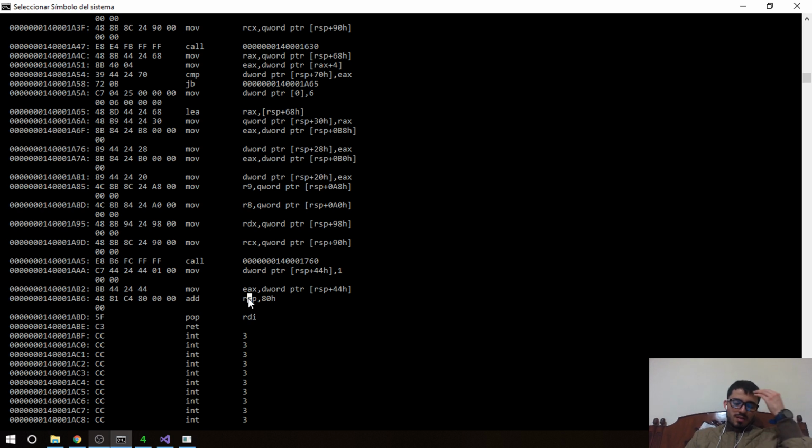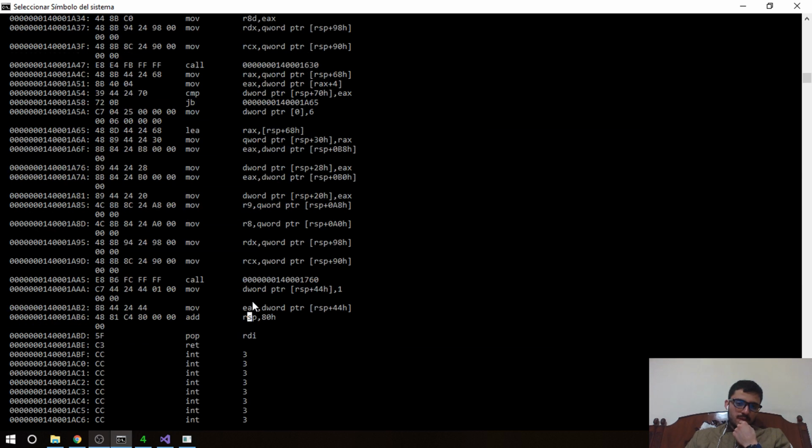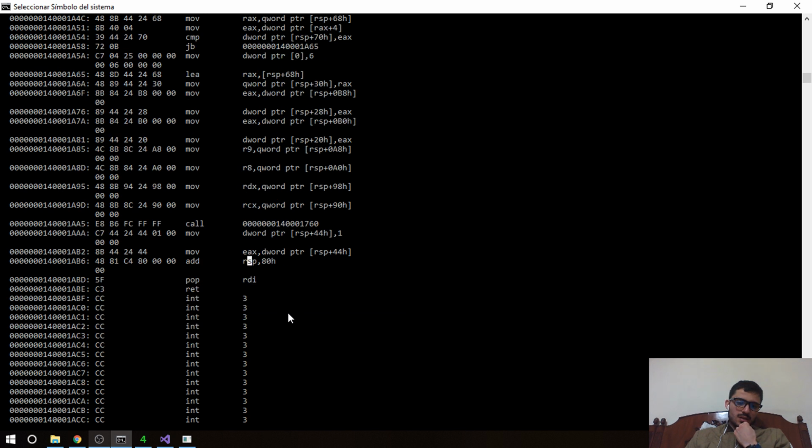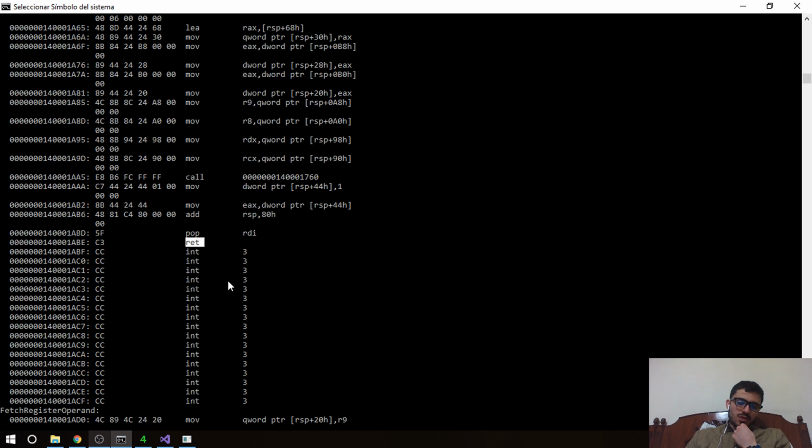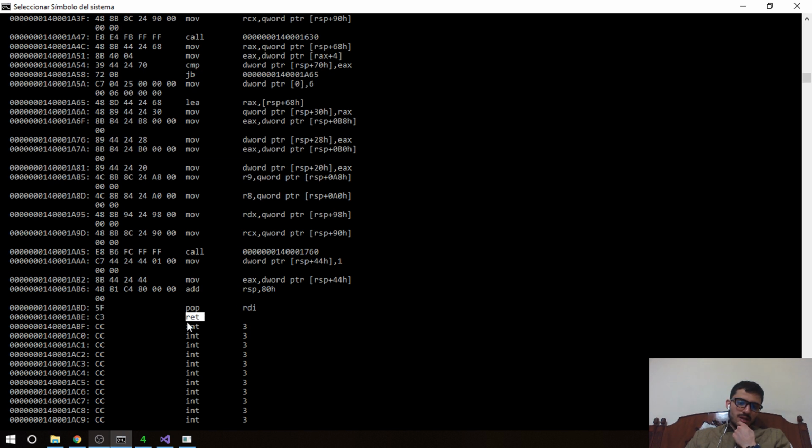So here we pop the stack, RSP 80, and if we pop the stack, we have RDI on the RSP, so that means we can move from RSP. Okay, so we can pop to RDI, and then RDI is going to be loaded with the return instruction pointer, and then return is just going to make that.